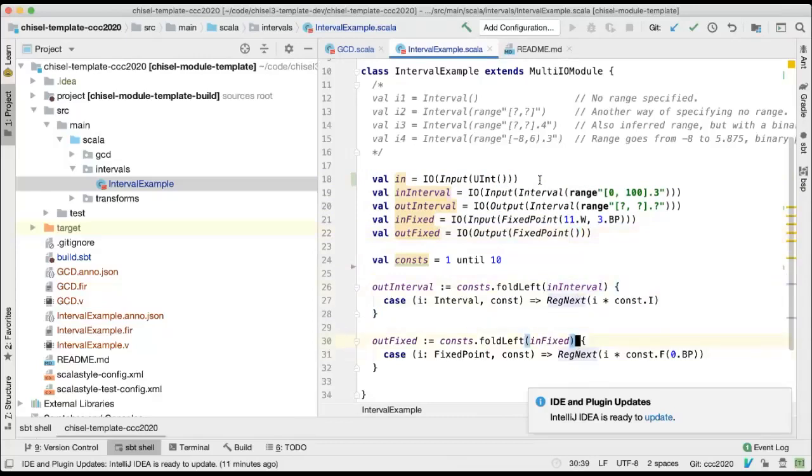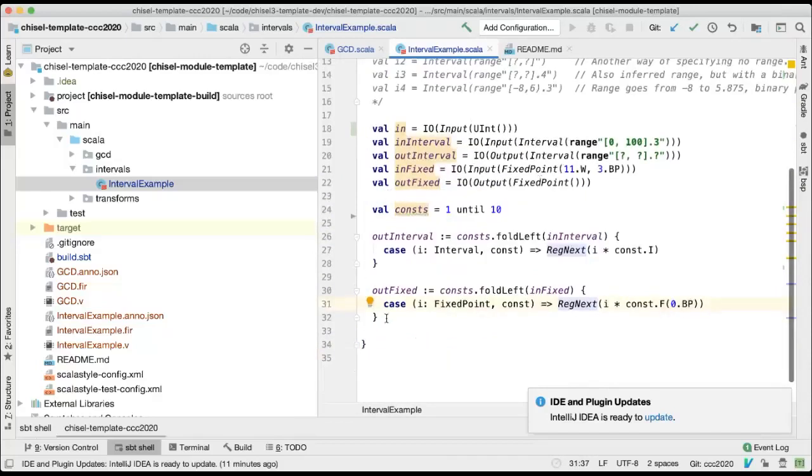Here I have some number of constants, and I'm creating fixed point values with 0 binary points. I'm assigning them to a register, and then I'm folding left over it, so I'm just continuing to accumulate this product. And then I'm assigning to my output. So I can run this.